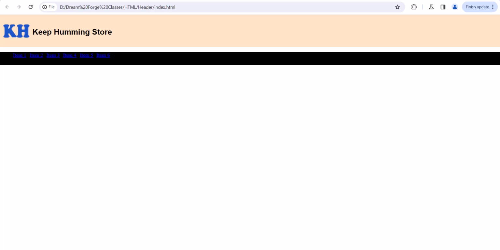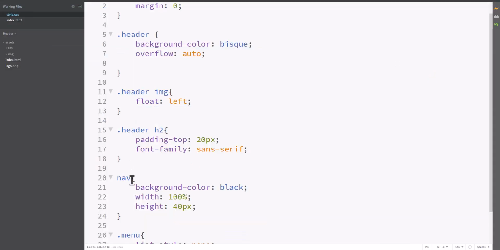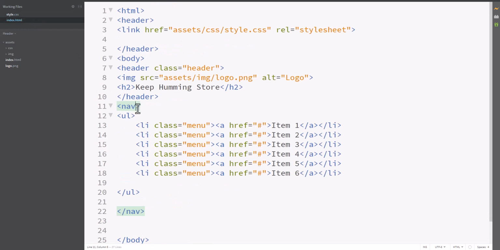Okay. So it didn't work before when I used class for the nav tag. I'm not sure why. I have to look into that. But when I used a class for the nav tag, it didn't work. But now I just used the nav tag and it did.